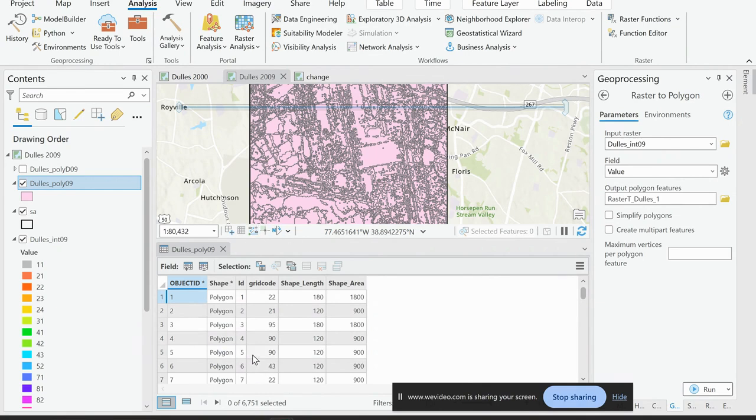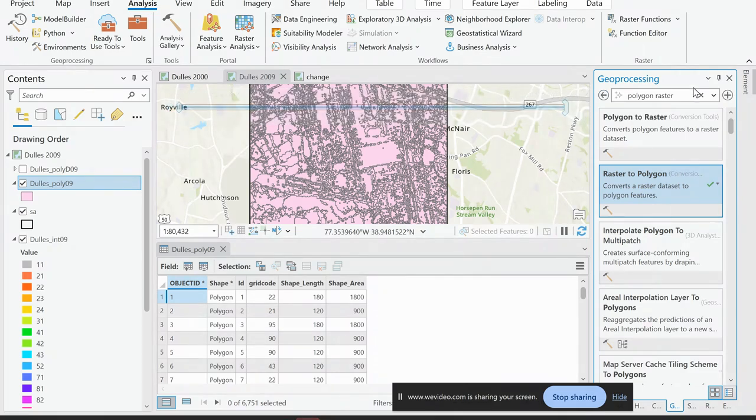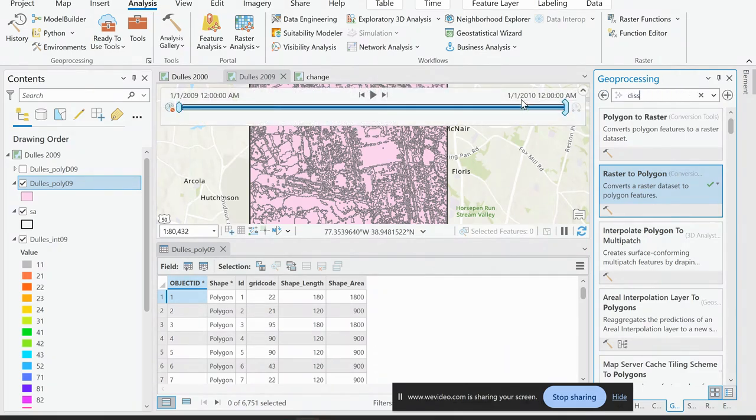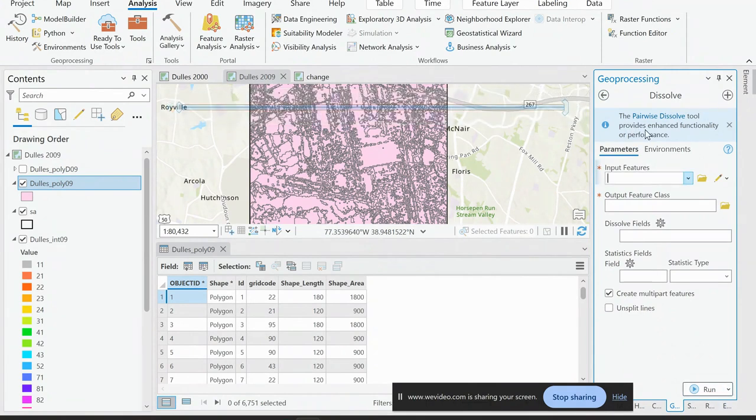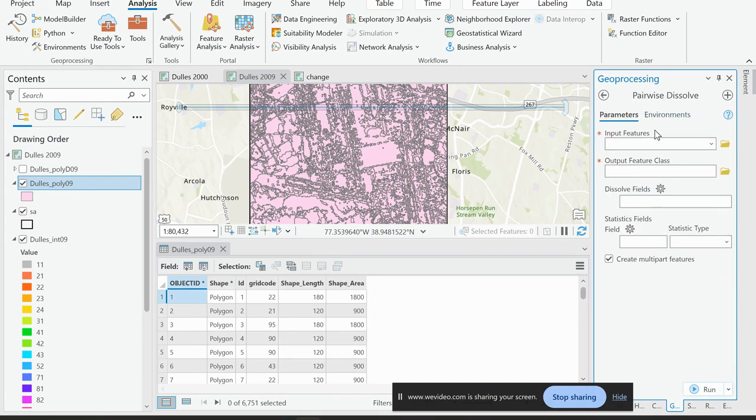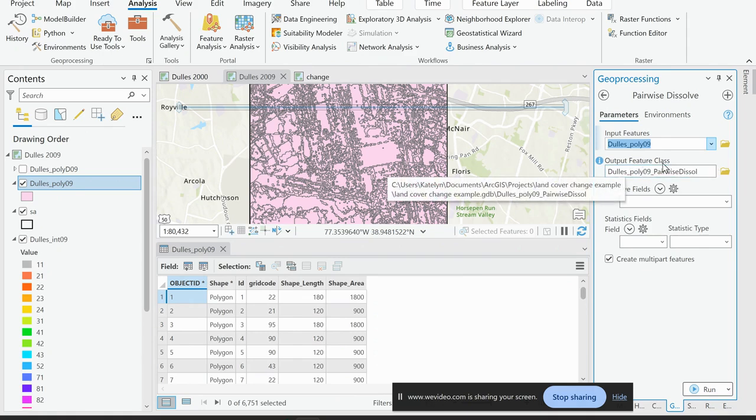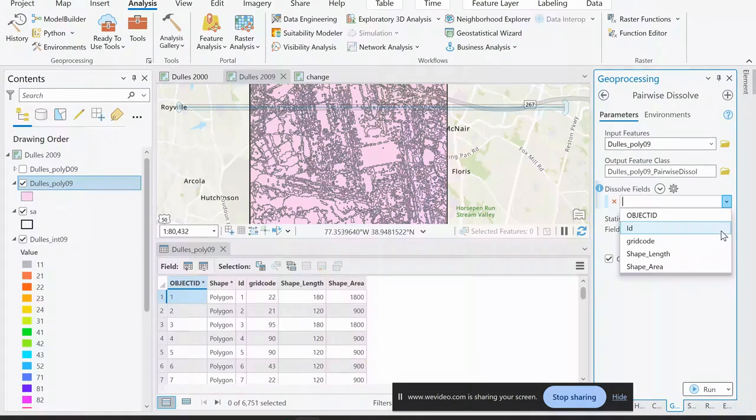So just to make this simpler and to get us the area we want later on, we are going to dissolve this. So that is just a geoprocess, type in dissolve. And remember that the pairwise dissolve tool is the newer version, so go ahead and click on this. And your input feature in that case will be the poly. I call this just dullest poly D and then the year. And your dissolve field is going to be your grid code. Leave everything else alone and go ahead and run.